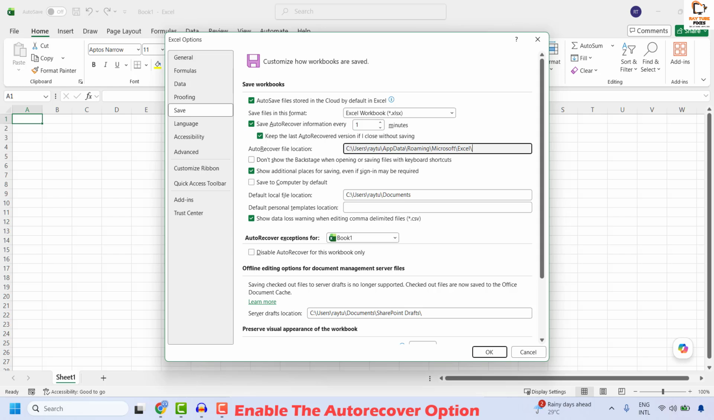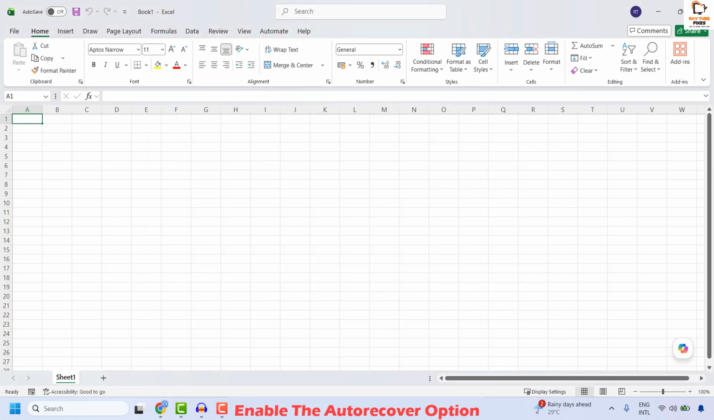Now, once these options are selected, you may click on OK. With this, you should have the AutoRecover function working properly. In spite of keeping the AutoRecover function enabled in your Excel, if you're still facing a problem, the next step you could try is disabling the conflicting Excel add-ins.